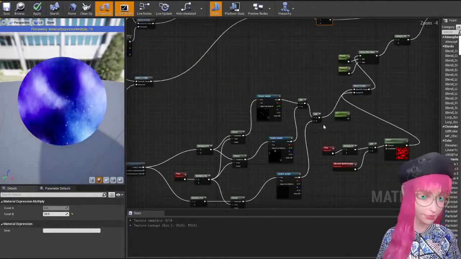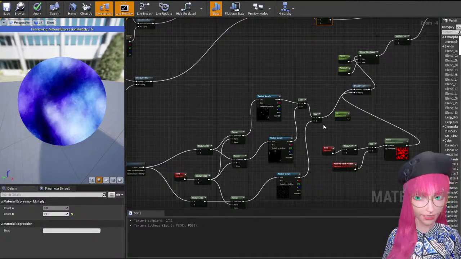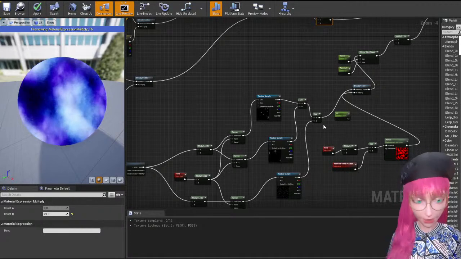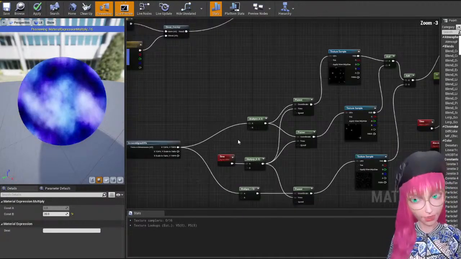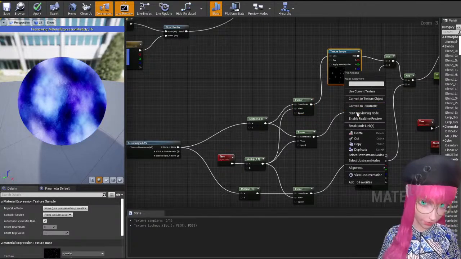And now let's talk about the stars. They're following quite a similar idea, but with some sort of masking going on, which I will demonstrate. So, let's get our star texture.